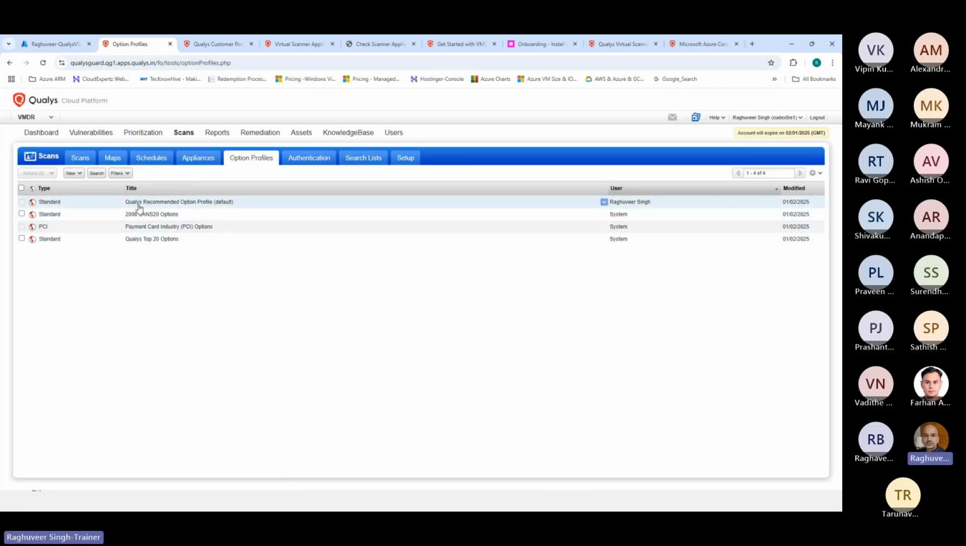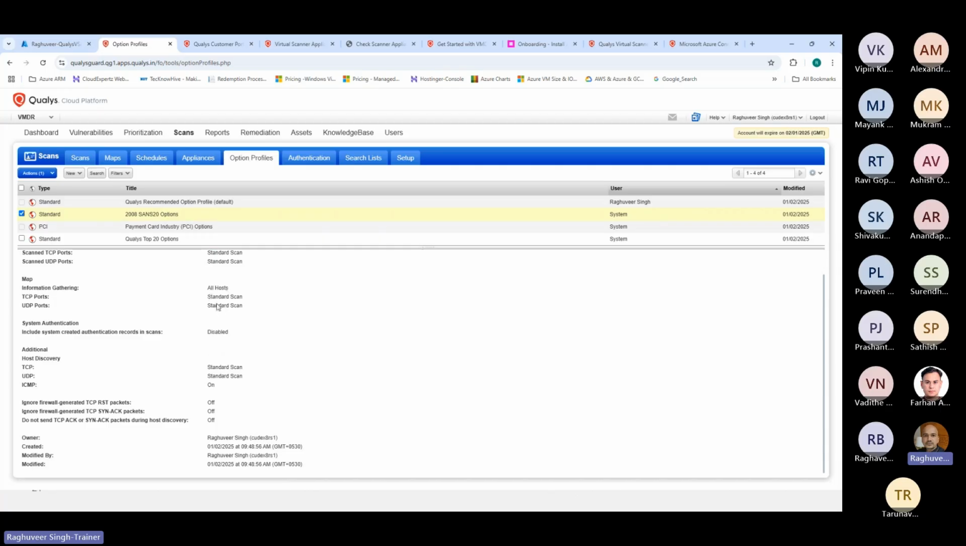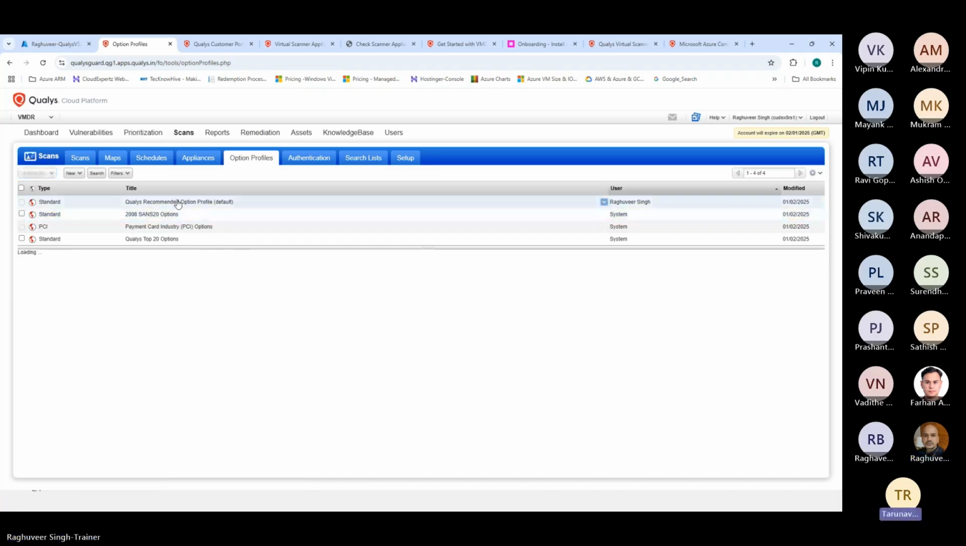So you have all of these option profiles: 2008 CentOS options, payment card industry options, Qualys top 20 options. Now, if you want to know what is included in these option profiles, you can select one. It will load the details of exactly what it is going to scan. You can see it scans these TCP ports, UDP ports. It will create a map of information gathering on hosts, do system authentication, do additional scanning, and ignore all of this. So you see all the information here, right?